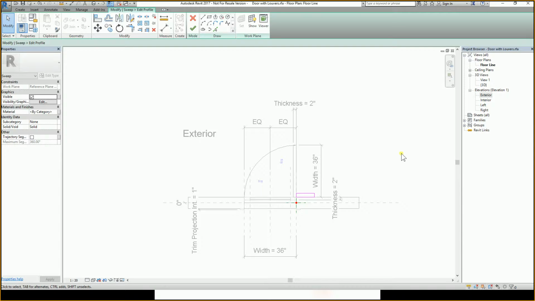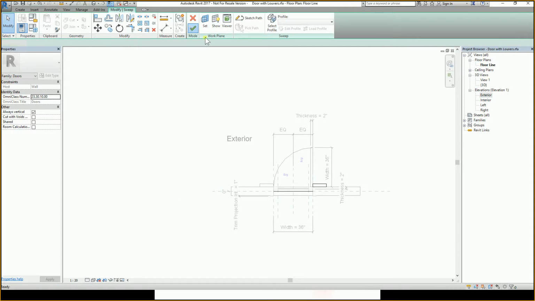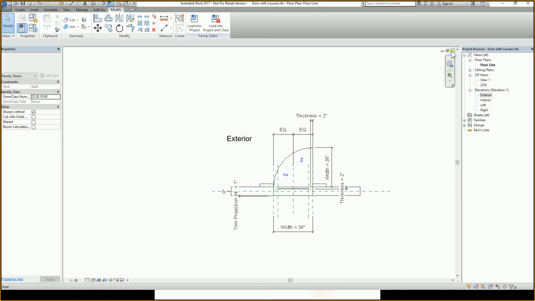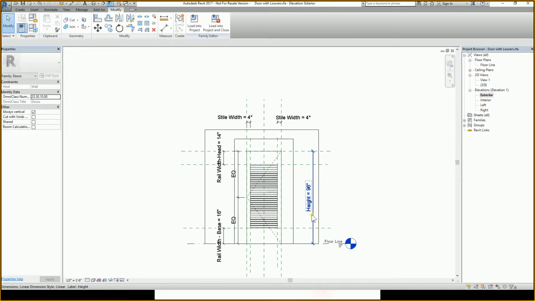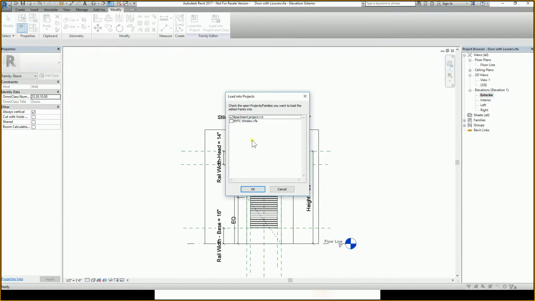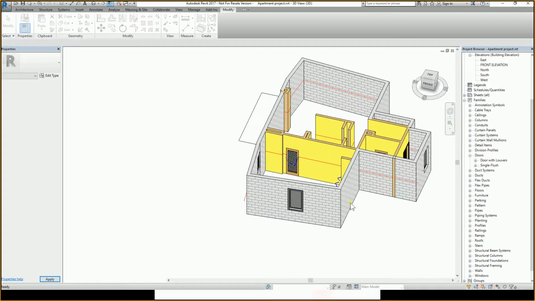Wow. Your trim is really thick. But that's okay, I don't care. Are you guys done? Yep, my trim looks normal. Normal? Perfect. That's what I want to see. Alright, so let's just give this a quick try. Let's load this into the project for a minute and override the existing version and its parameter.